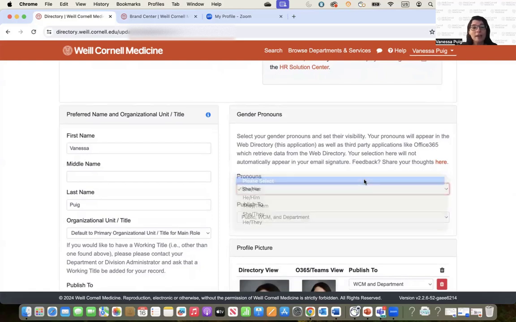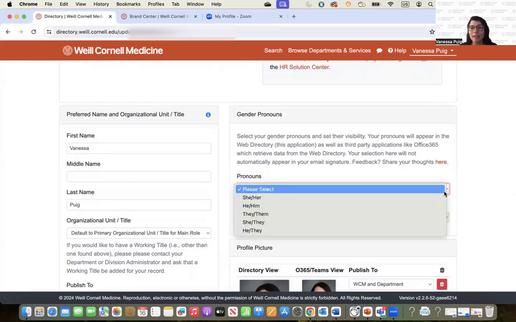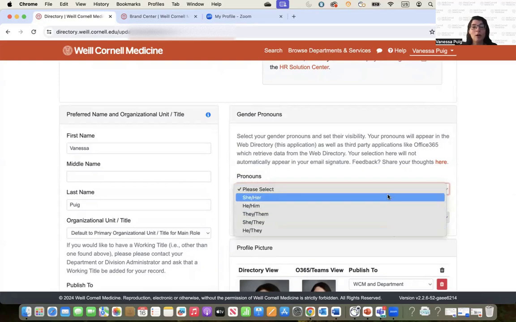So if you had not actually selected your pronouns yet, this is what you would see. You would see an inquiry asking you to please select. And these are the pronouns that are available for you to choose from. So I would select she, her. That's what I go by.